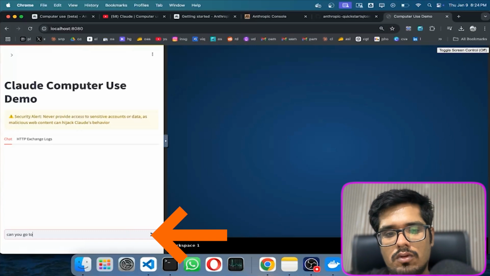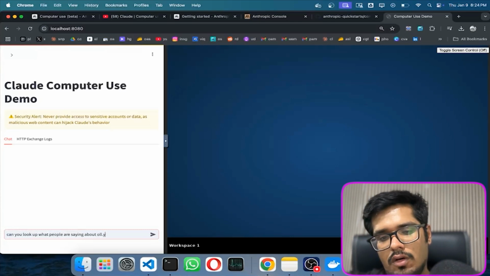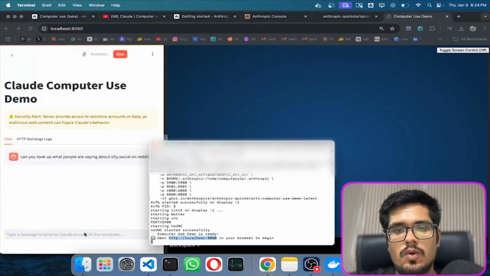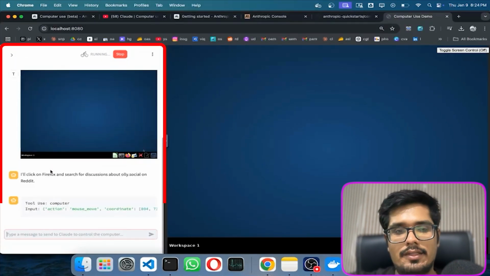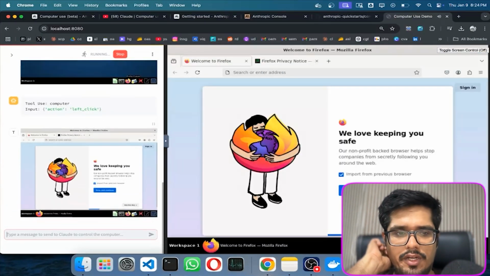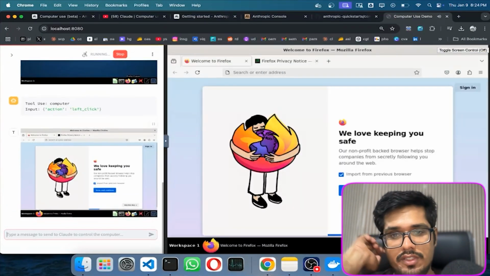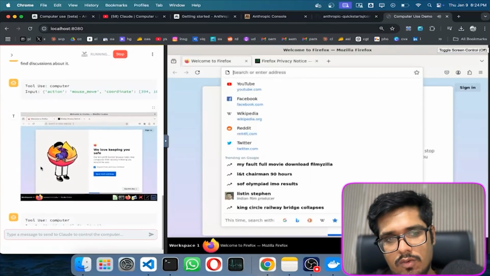So I'm going to go ahead and type my message here. Can you go to Instagram, or rather something that is open source? Can you look up what people are saying about Ollie.social on Reddit? What this is going to do is essentially take one step at a time and then actually open, I think, the Chrome browser in order to look for details. So it did open the Chrome browser. Now it's taking a screenshot of every step. Depending on the screenshot, it decides where to take the next action.